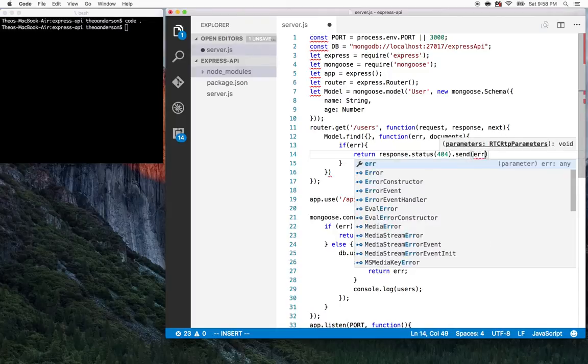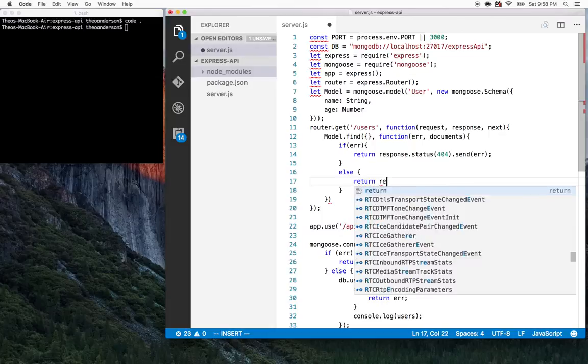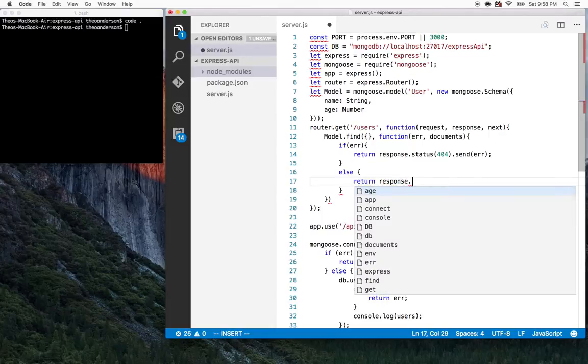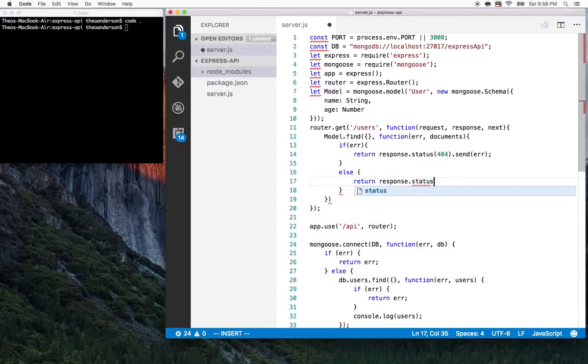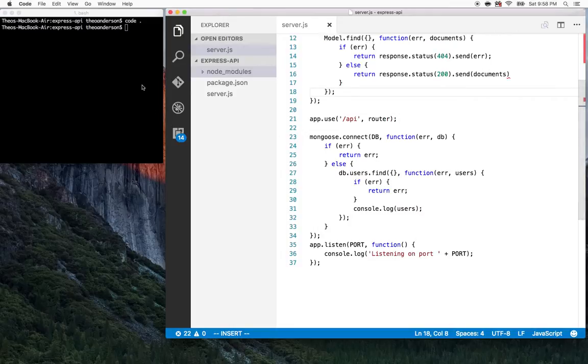Let's go ahead and send that error to the user. Otherwise, we're just going to return with a response status with a 200, and we're going to go ahead and send the documents. Okay, so Code has formatted it for us nicely, and let's go ahead and run this.